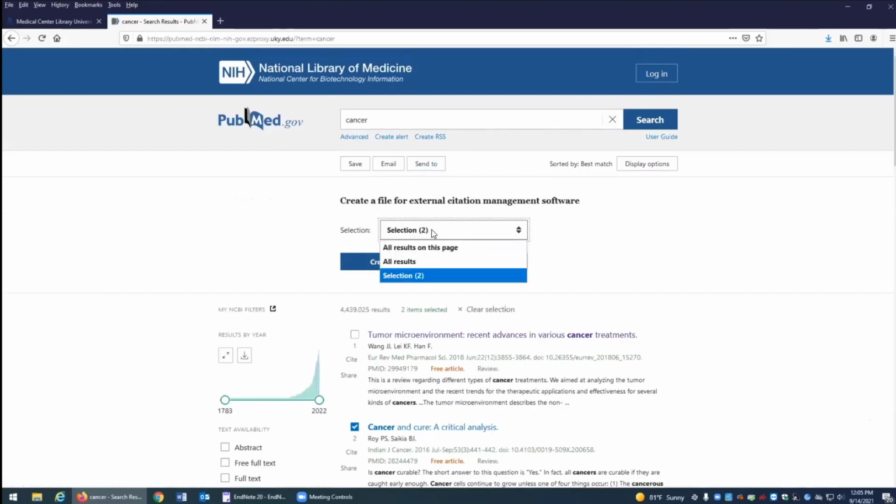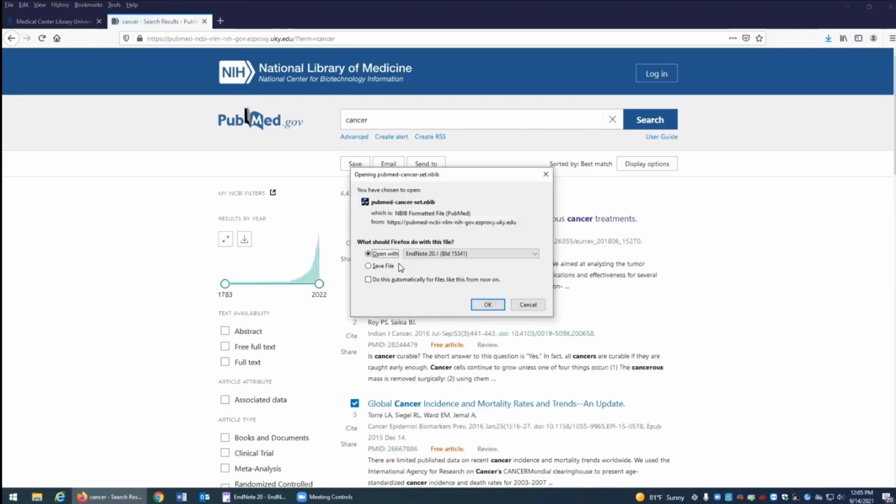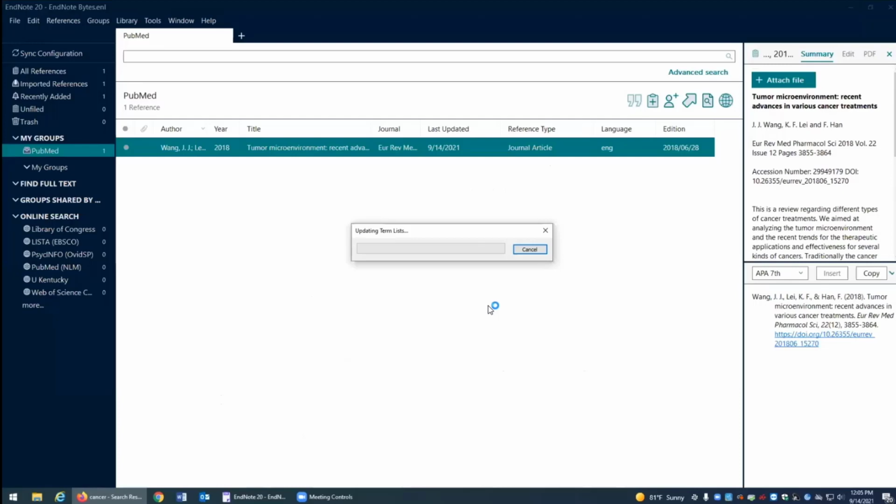If I want to do just those two, I would make sure that it says selection 2 highlighted. Otherwise, I could send all the results on the page, or it actually won't send all the results. I think it's limited to like 1,000. But I'm going to hit selection 2 and hit create file. And again, make sure it opens up with EndNote and hit OK.